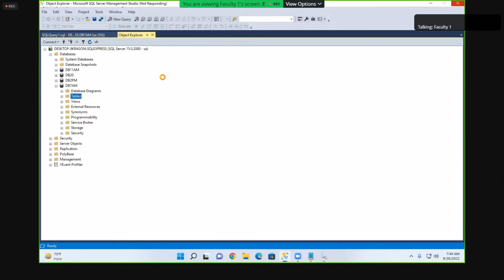So when you select new table, here you don't need to type the command. Okay, you don't need to type the command.